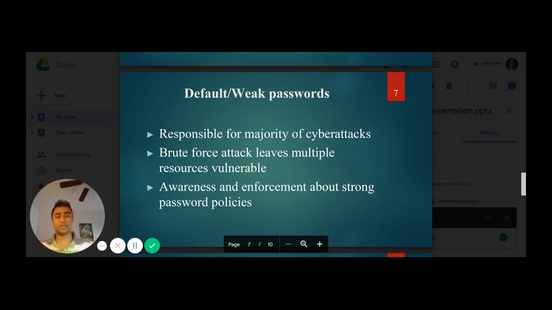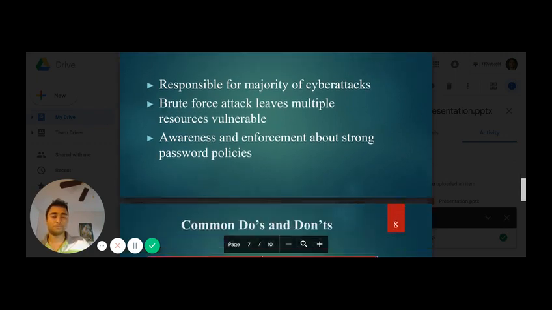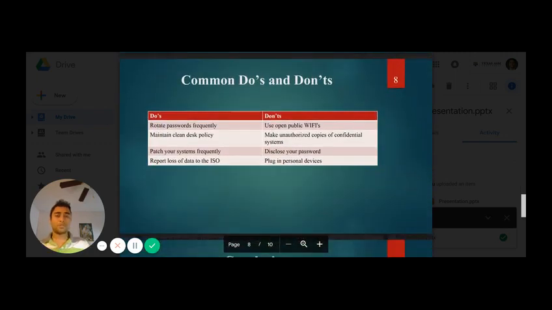How to prevent this? Well, awareness, enforcement of strong password policies, regenerating your password every 30 days or 60 days based on the organization's rules. That's the key. Well, coming on to the common do's and don'ts. So very common do's are: rotate your passwords frequently. You should not have the same password for more than 30 or 45 days, especially when it comes to office laptops.